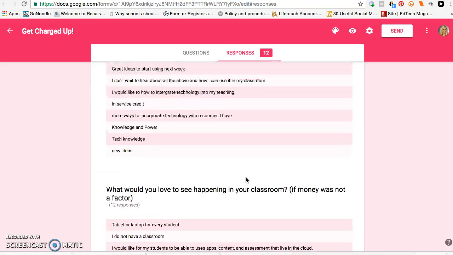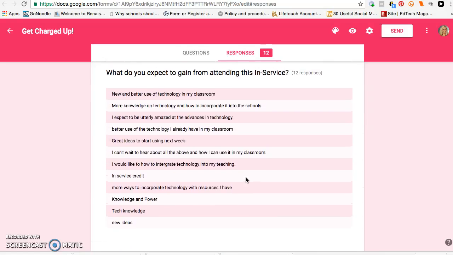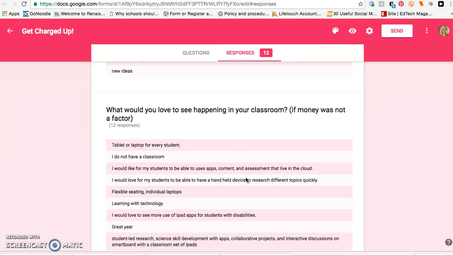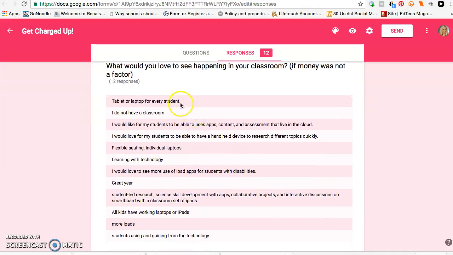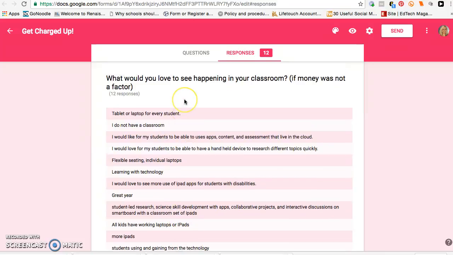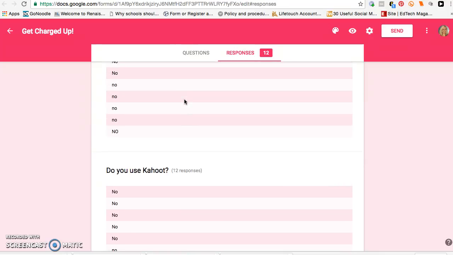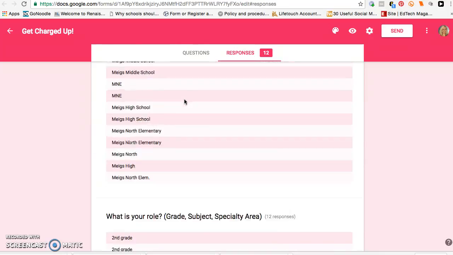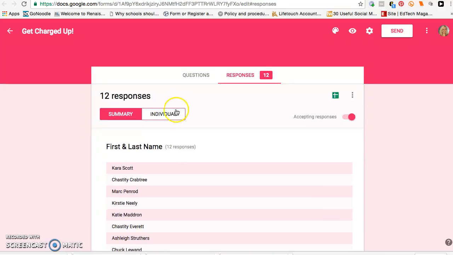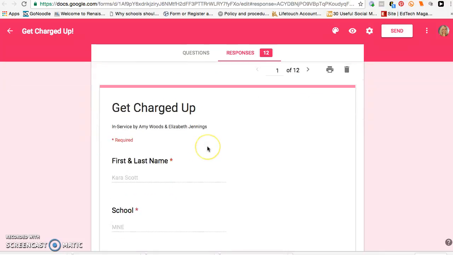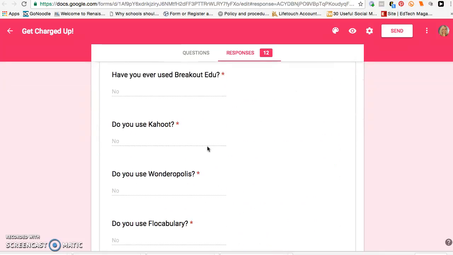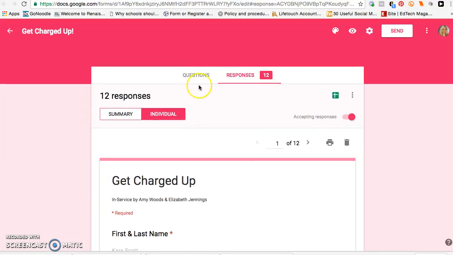So I can briefly look at what everyone's expecting from this in-service, make sure I'm meeting those needs, and see if there's anything I can do that you would like to see happen in your classroom. Any suggestions I can give, or anything that I've come across to help you with, or maybe pass the word along. You can also go to individual, so I can see each individual sheet as well.